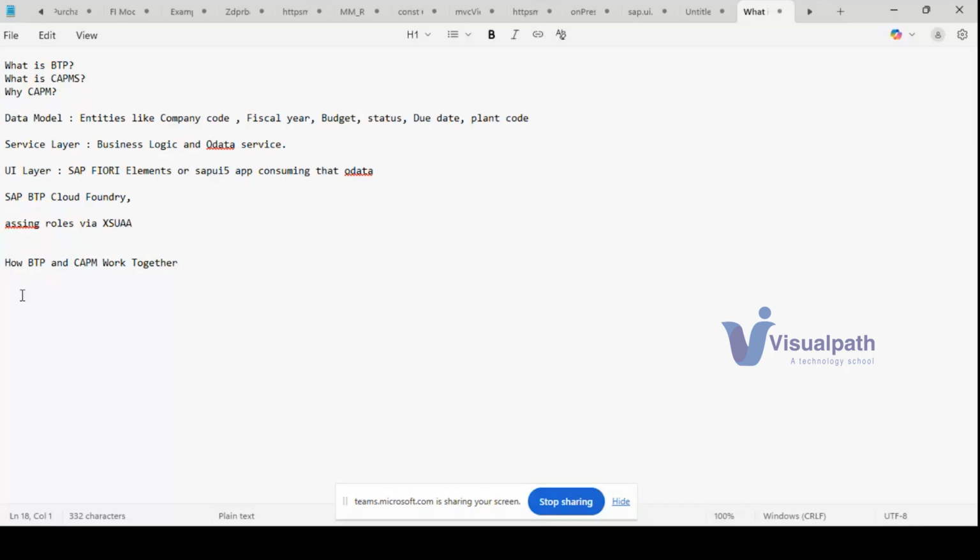BTP, just one line I can write down. BTP gives you the infrastructure, correct? And CAP gives you the framework. Means BTP is infra and CAP provides the framework. On top of that, CAP gives the data modeling services as well and business logic there. So together they enable developers to deliver the end-to-end solution.